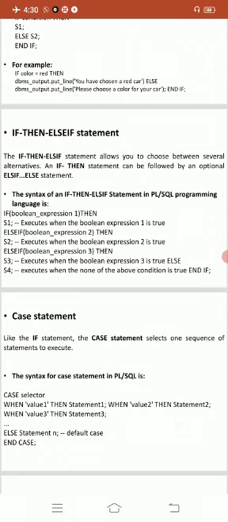Next, the third one, the IF-THEN-ELSE-IF statement. The IF-THEN-ELSE-IF statement allows you to choose between several alternatives. It has many different alternatives, and you choose only one.